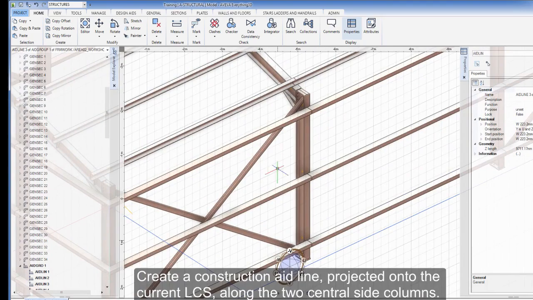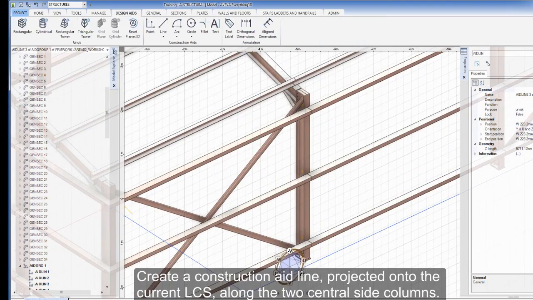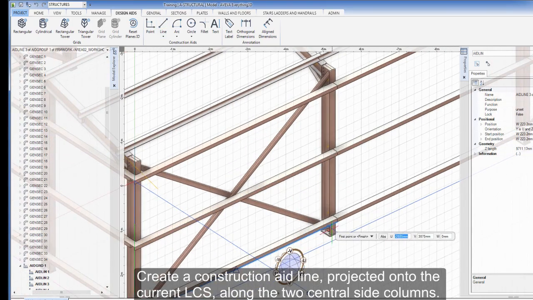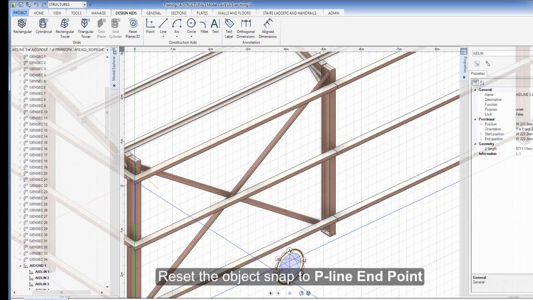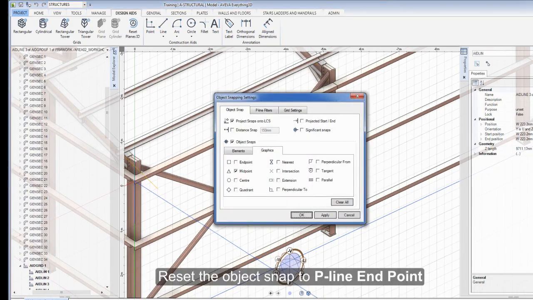Create a construction aid line projected onto the current LCS along with 2 central side columns. Extend the lines at the top end using the grips. Reset the object snap to P-line endpoint.